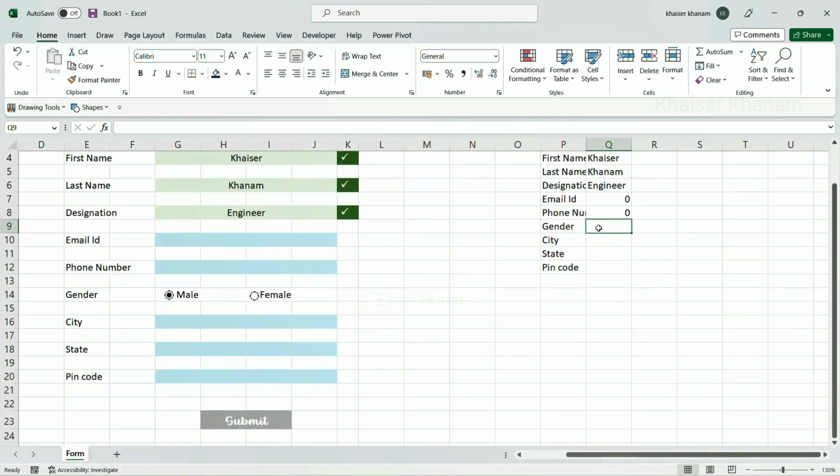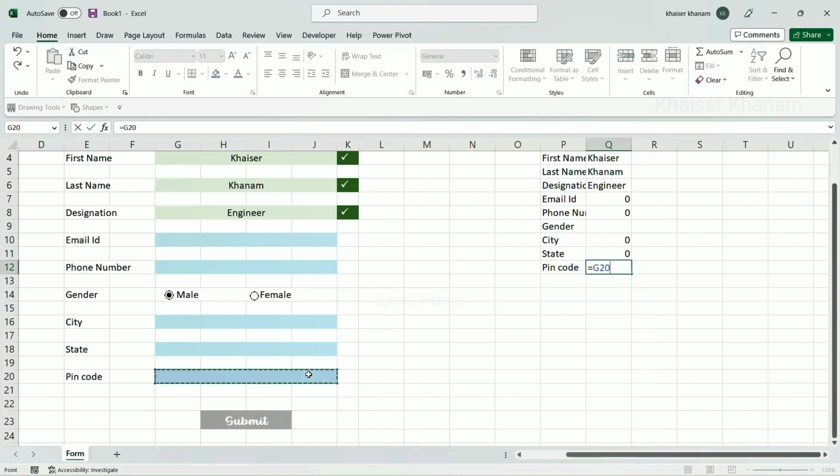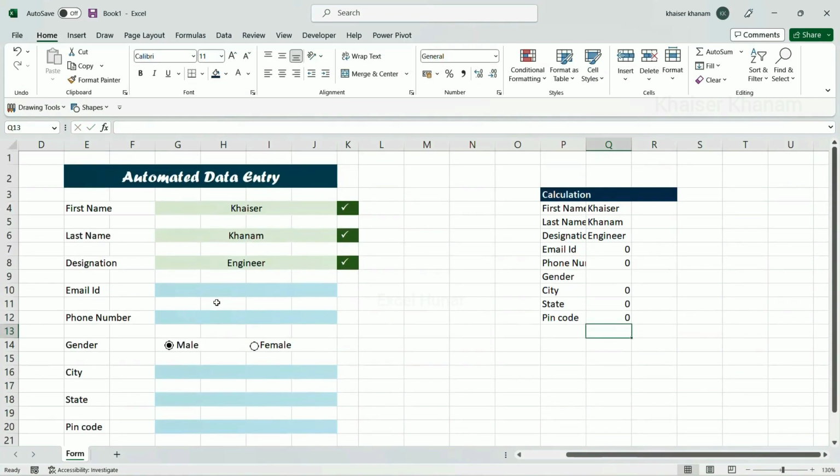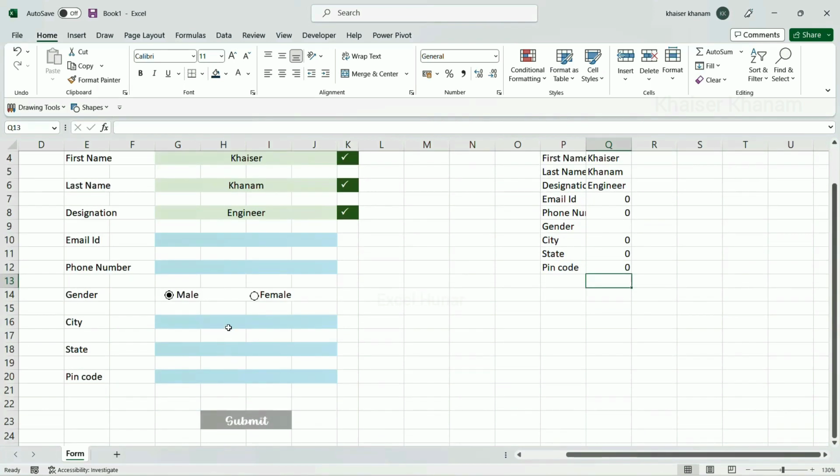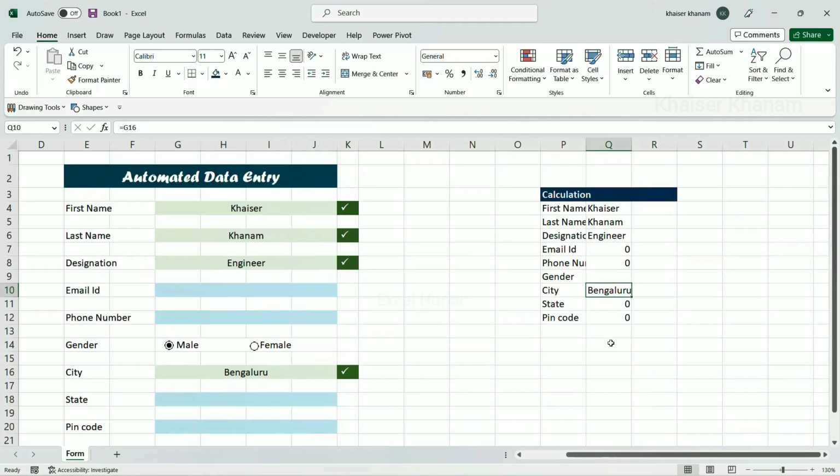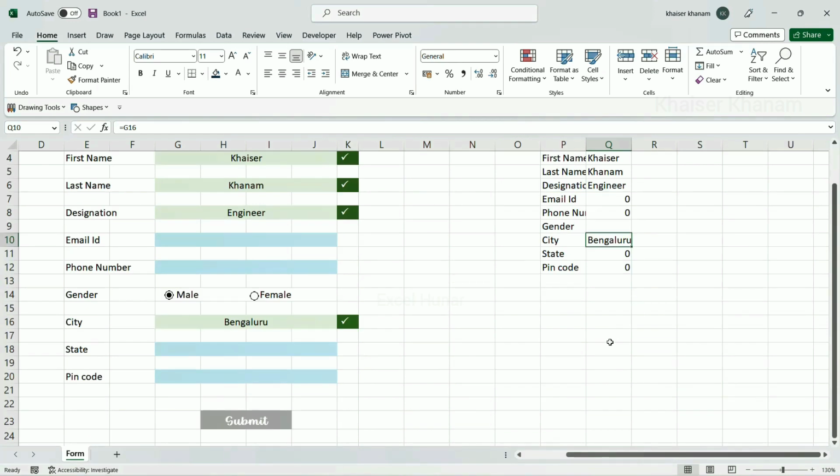For gender, we have one more thing to do, so later on we are going to do gender. For city, equal to, enter. State, equal to, enter. Finally, pin code, equal to, enter. Now whatever data we have inside these fields, we have fetched and are displaying inside one table. Now suppose I select the city here, I will click on Bengaluru. You can see Bengaluru is displayed. Now we are successfully able to get the data.